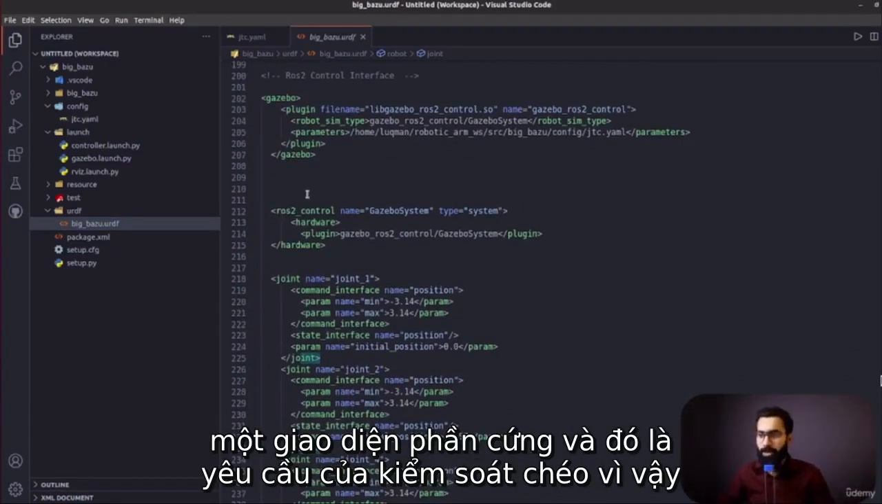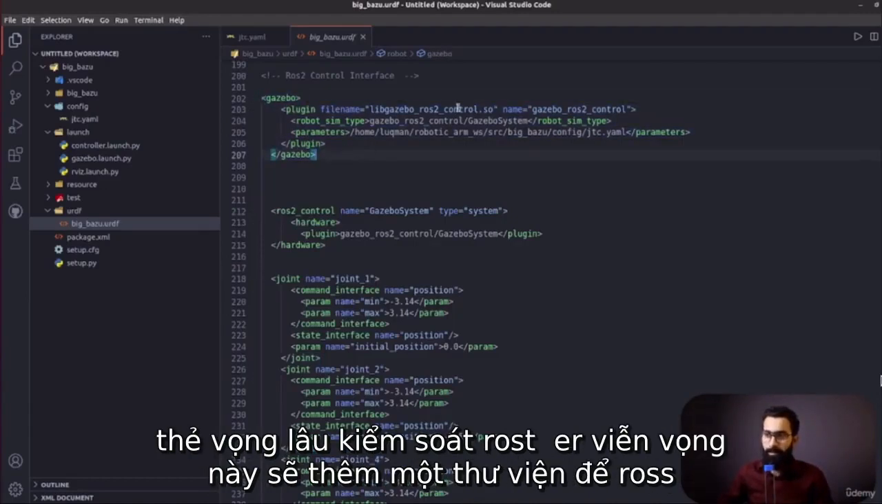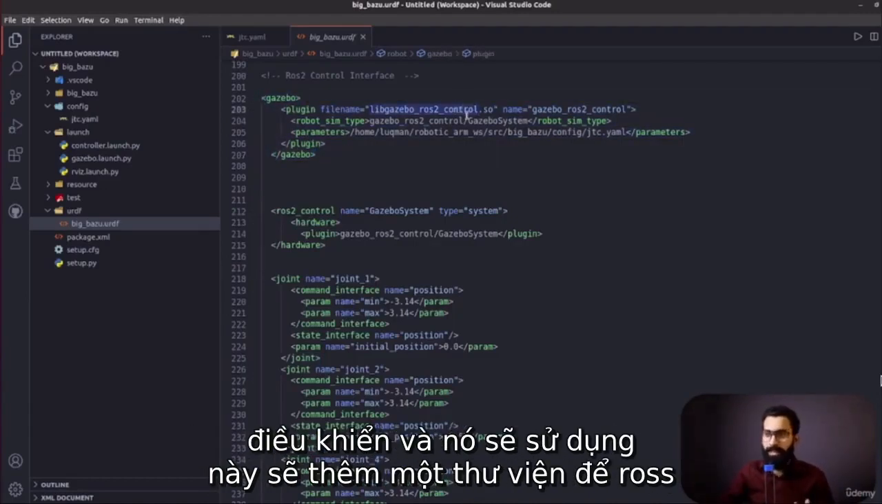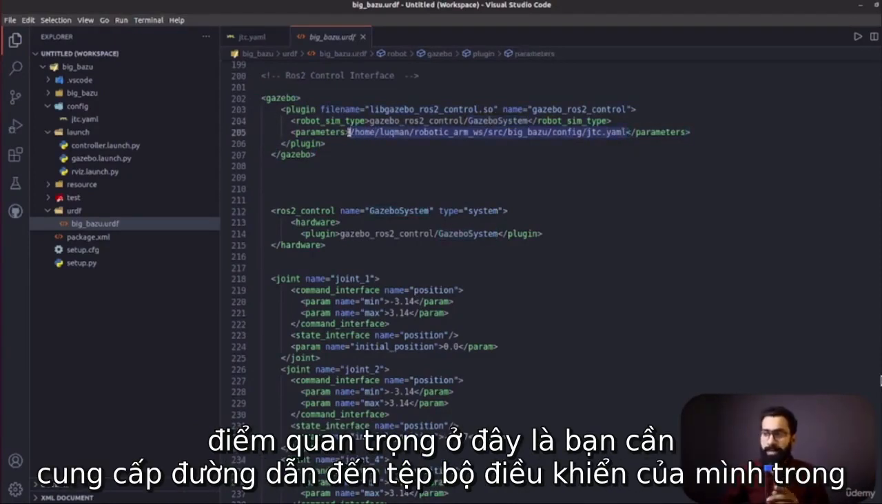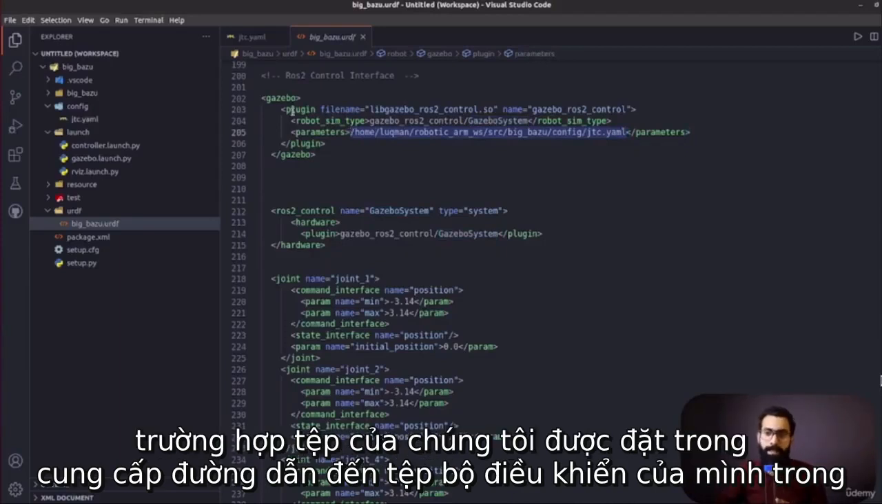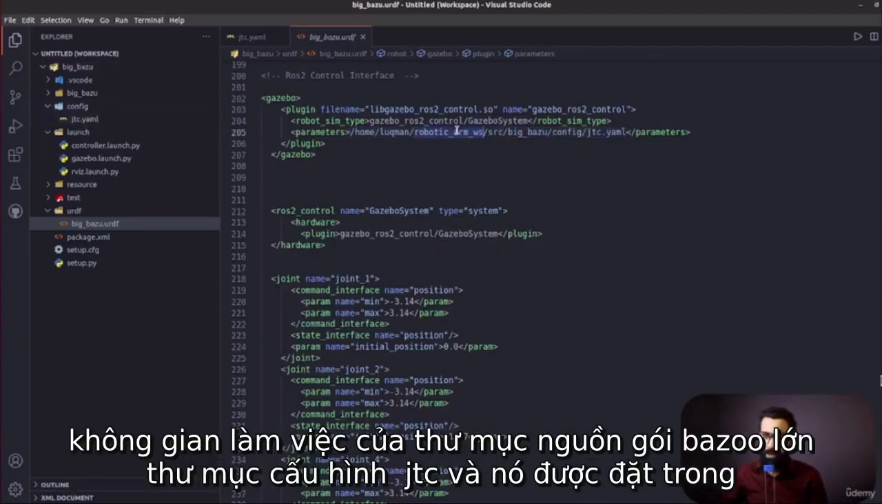And that's the requirement of ROS control. So the Gazebo tag controls ROS2 Gazebo. This is going to add a library for ROS2 control, and it is going to be using simulation type of Gazebo. And the important point here is you need to provide the path to your controller file. In our case, our file was placed in the config folder, jtc, and it was placed in the Big Bazoo package, source folder, workspace, and my address.